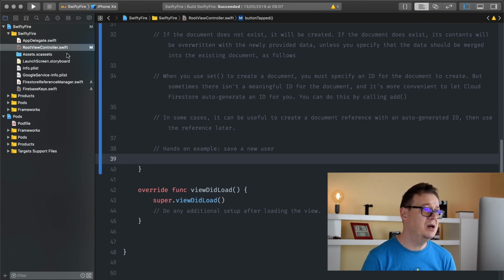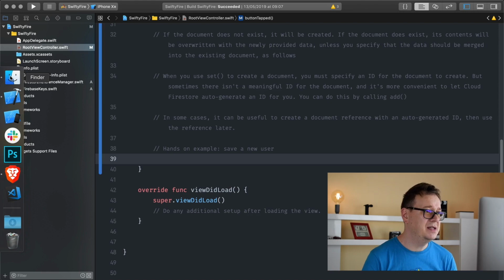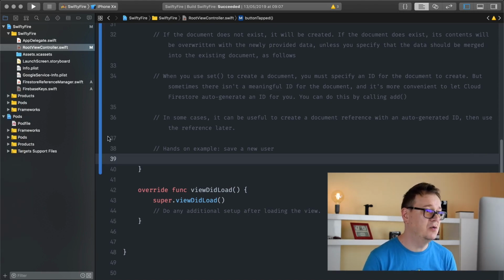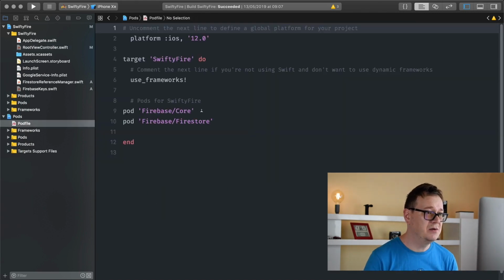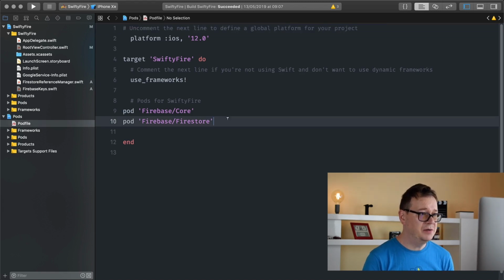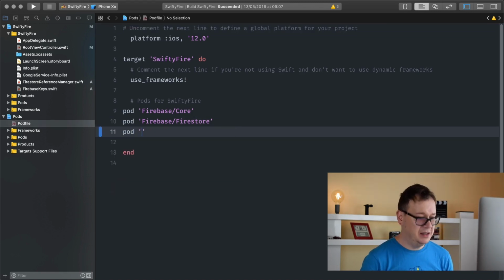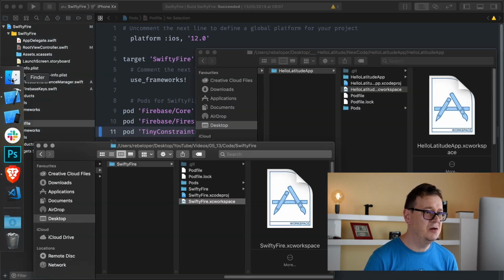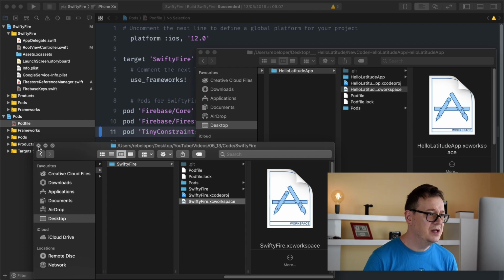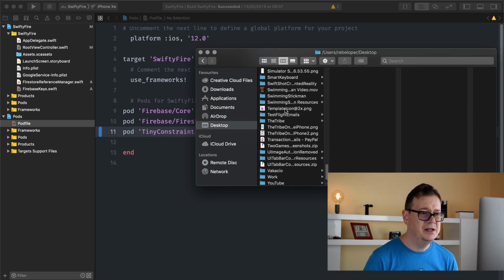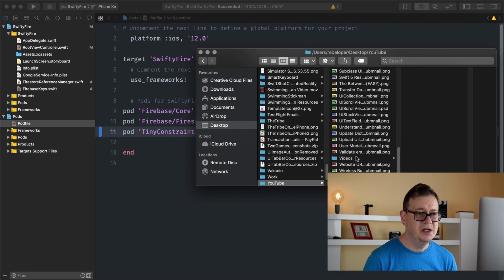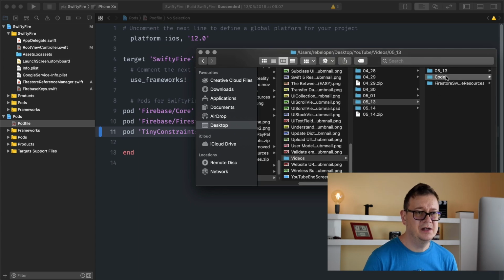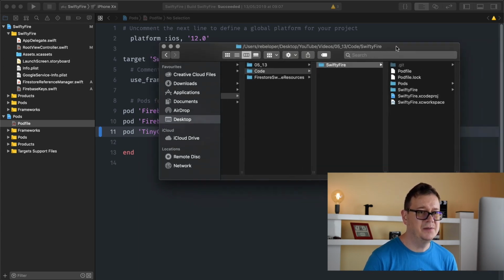And first of all, what I want to do is basically add TinyConstraints to our project. So I will go into the Podfile and type in pod TinyConstraints. Okay, and let me just go to our root folder here, and I believe it's right under YouTube, videos, 13, code, and Swiftifier. There we go.